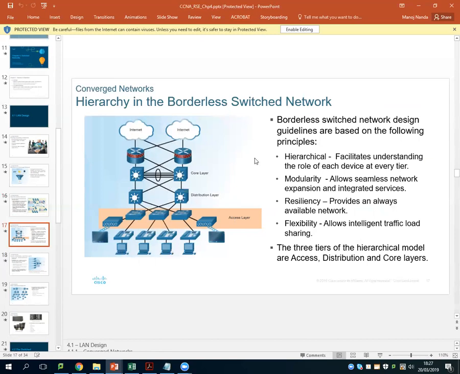This 3-tier model is called access, distribution, and core. So the core, you can see here, is the higher layer, then distribution, and then access is the level below it. C, D, A is the order here.